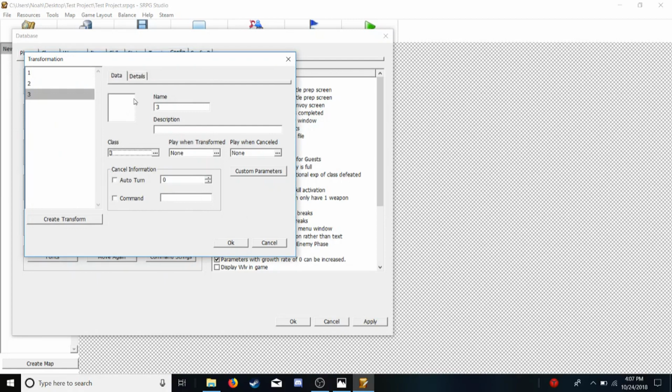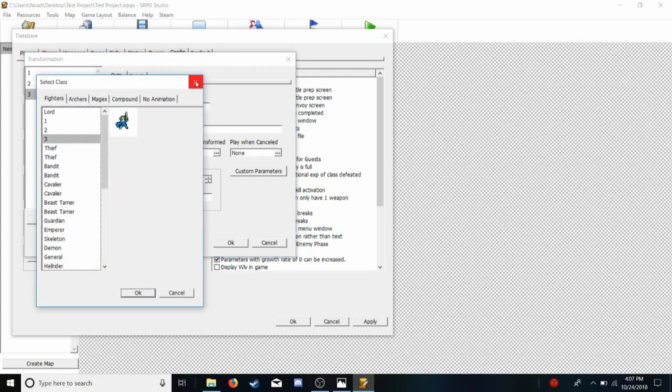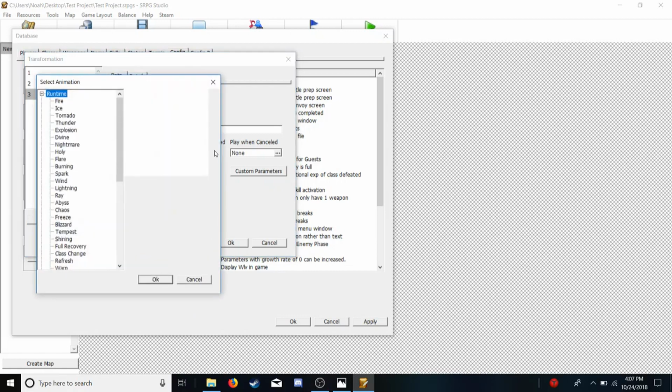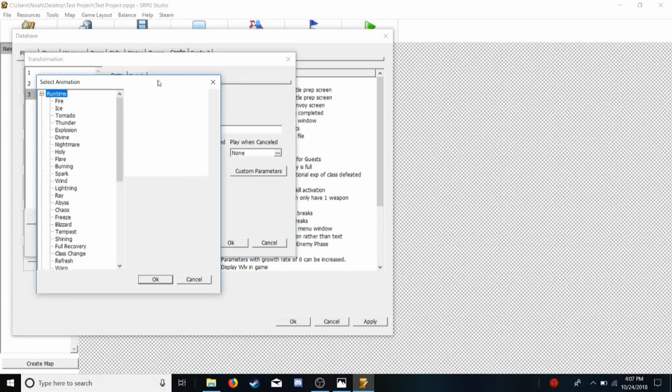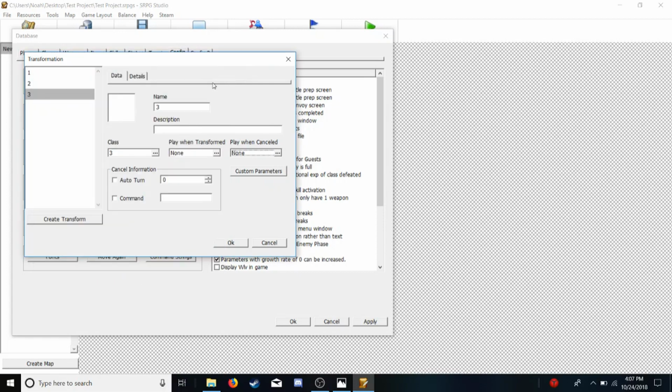But if you do want me to cover this transformation stuff, I will just briefly. So the description just is the description. The class is obviously what class you'll be transforming into. Play when transformed. You can play an effect when you transform. Play when cancelled. You can play a motion when you're canceling. Auto turn cancel is when this turn ends, they will automatically revert back to their old form. Or you can do a command.